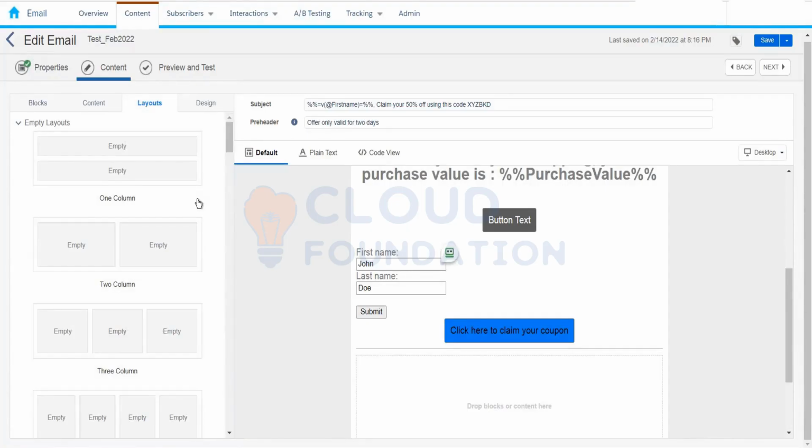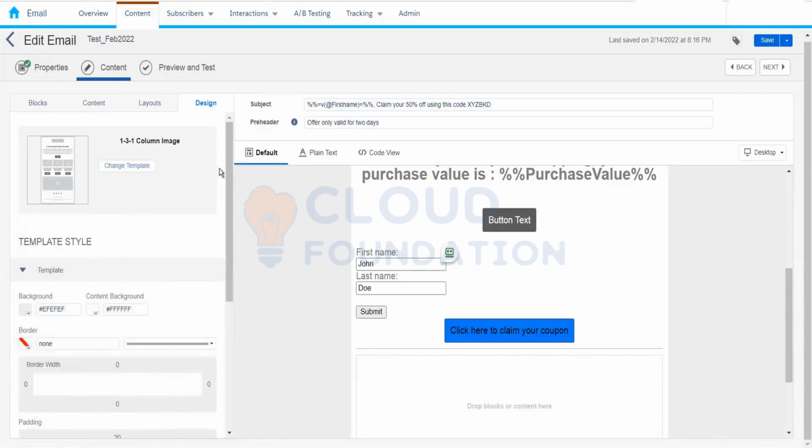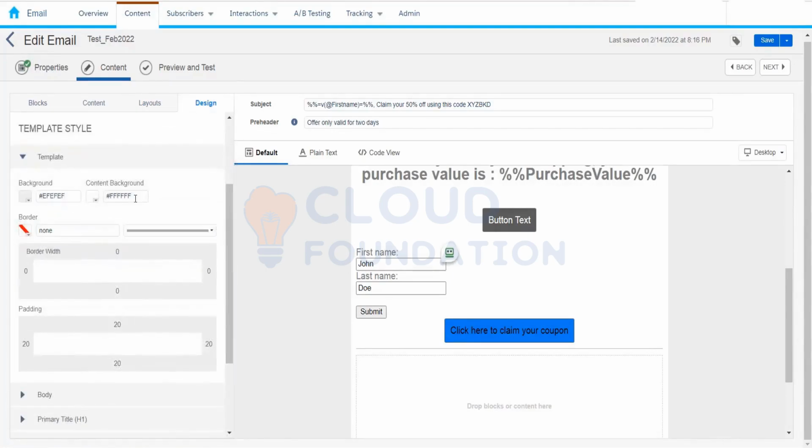Great. And then finally the design. In this design tab, we will have the global styling here. Here we have the template. In this template, we have the content background in white color. If you would like to change it, we can play around with it here.